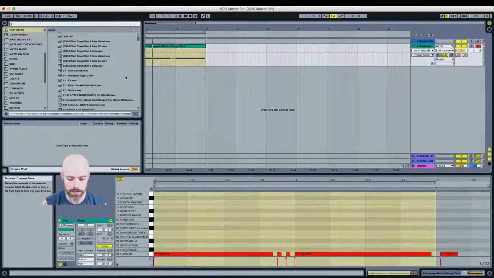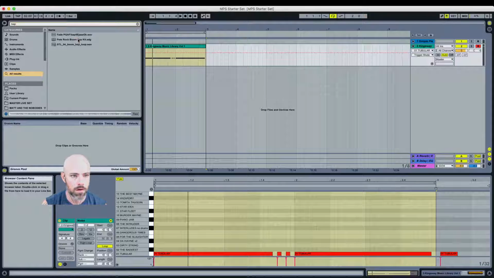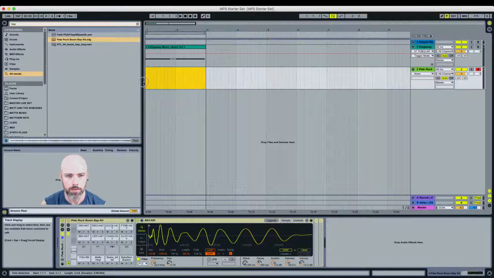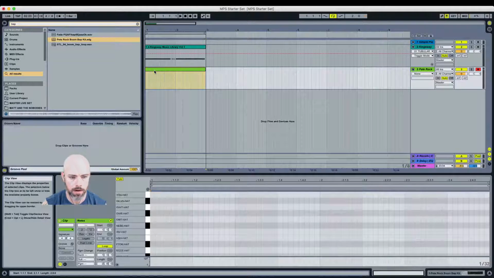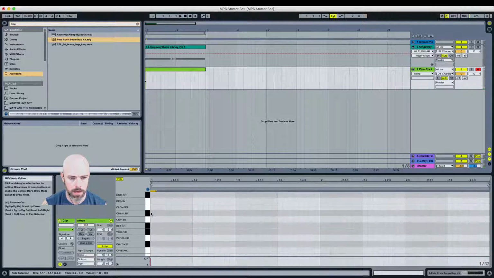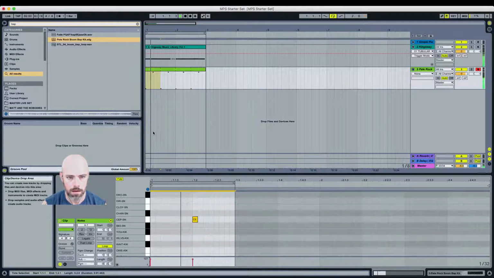All right, and then let's get a quick little kick and snare pattern on here, so that way we can just get a little feel for the track. I'm just going to put a simple kick and snare in here. Something like this, and a simple snare. And we'll loop that.